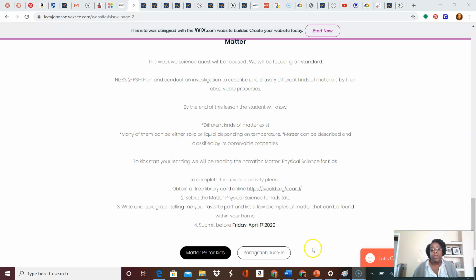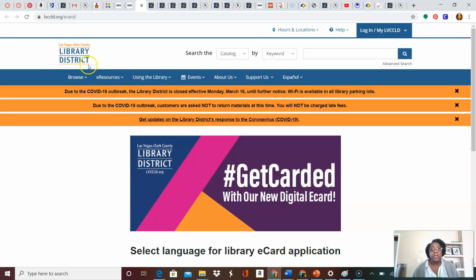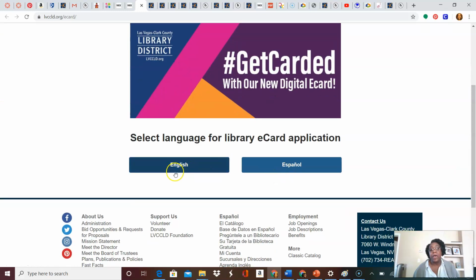So first things first, if you haven't had the opportunity to get your library card, I provided the link here for a free e-card through the Las Vegas Library District. All you have to do is, with your parents' permission, fill out the application, which is available in English or Spanish. And once you do, you'll have access to ebooks. They have CDs and movies you can watch and things like that, just so you can add a little bit of normalcy back to your life.